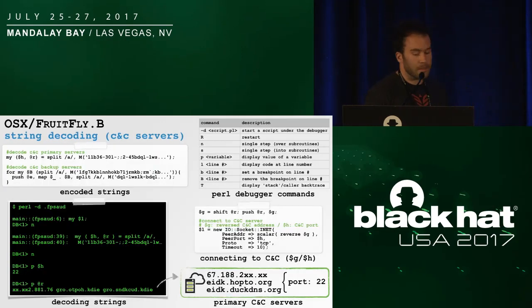So after the subroutines, the malware decodes some strings, which turn out to be the addresses of the backup and primary command and control servers. One way to debug these, or rather decode these, is just to debug and step over the subroutine that performs the string decoding. So we can do that by executing perl -d. This will run the malware in a Perl debugging session.